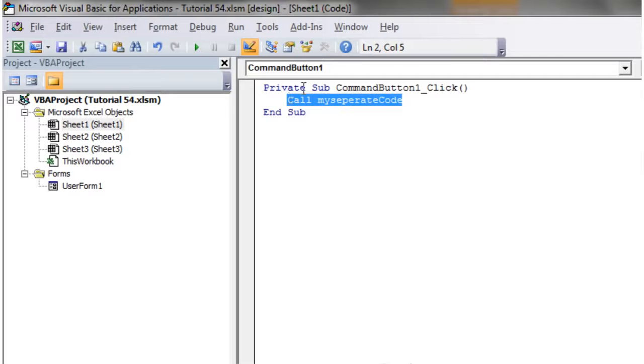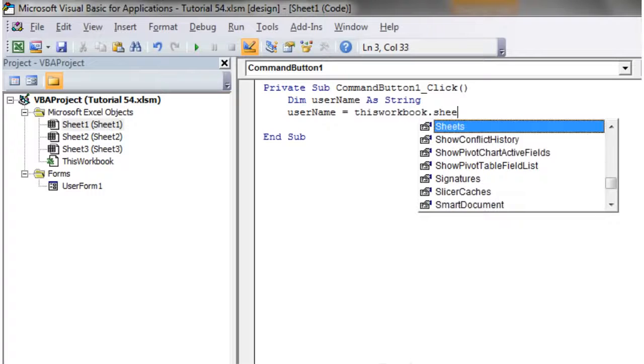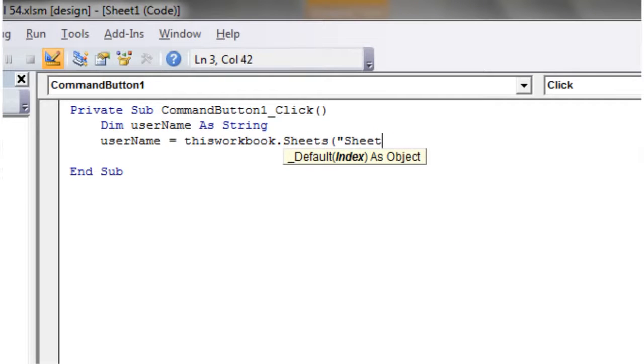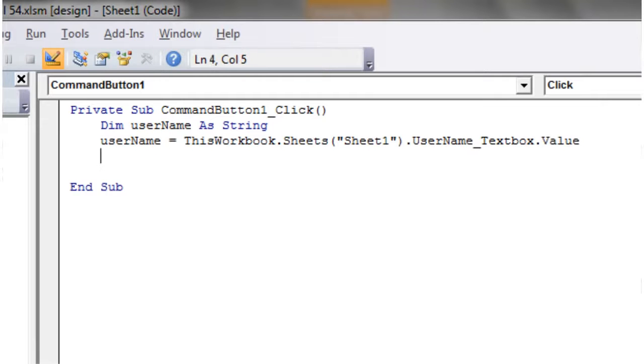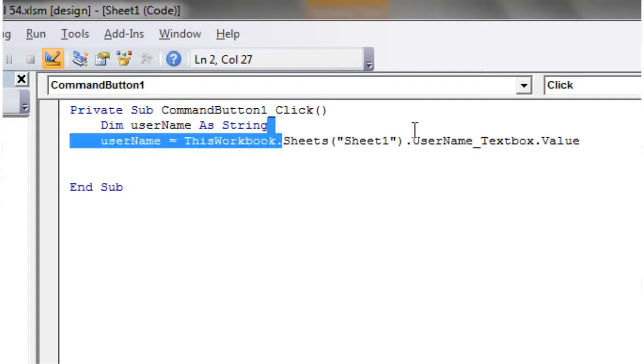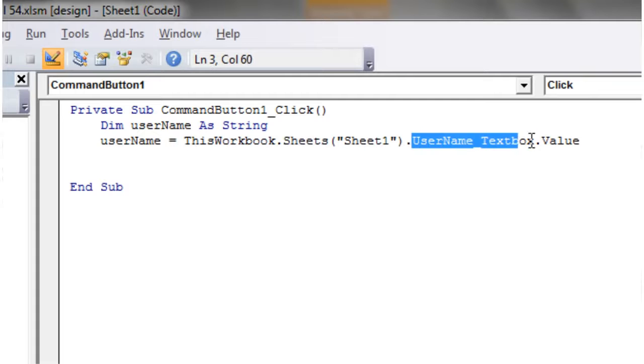All I want to do is create a variable, so Dim username As String, and then username equals, and I want ThisWorkbook.Sheet1. and then we want the name of our text box and then .Value. What that's going to do is look in our workbook and then at our sheet, and then within that sheet we can take the text box and then the value.